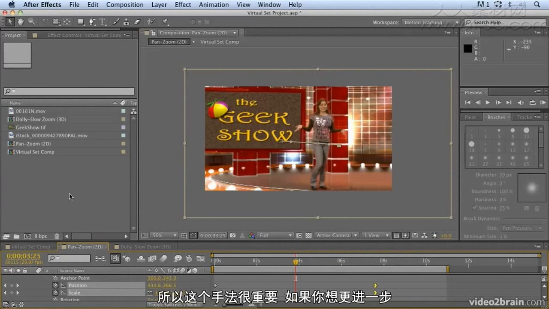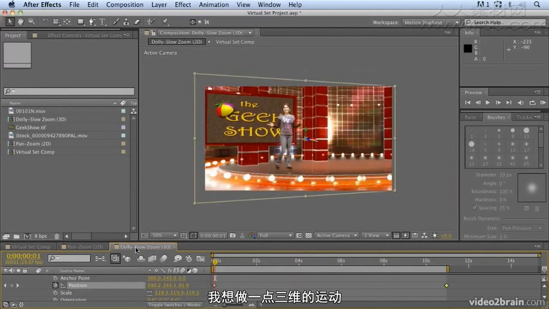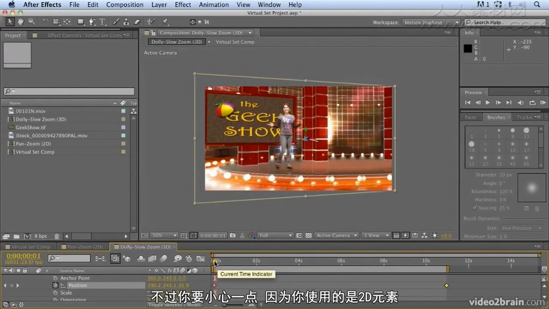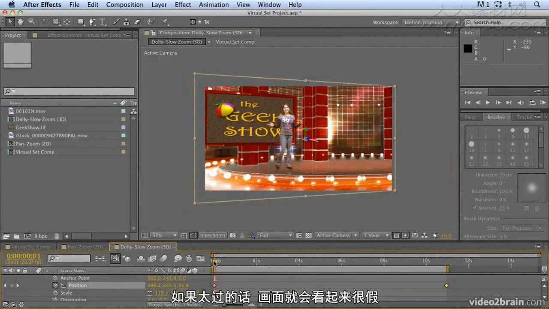So that's really important. If you want to take it a step further, I like to do different moves in 3D. And you have to be careful with this because you are working with 2D elements. And if you do too much, then it starts looking phony. So there's only a certain amount of play that you have here. But we can do something that looks a little more like it's been dollied.